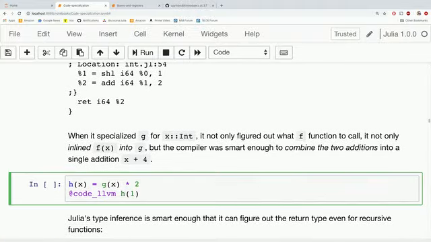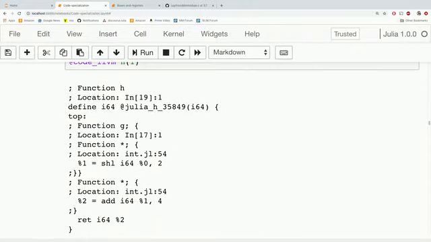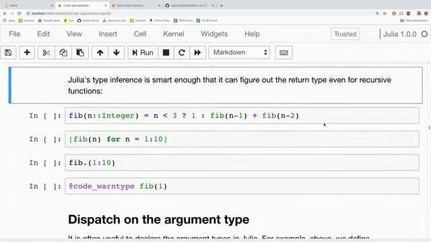If you look at h of x equals g of x times 2, then that compiles to one shift instruction to multiply x by 4, and then adding 4. Right? So this process cascades. And you can even do it for recursive functions.